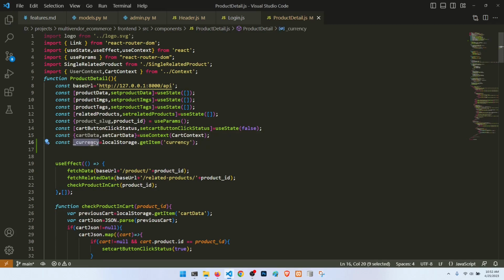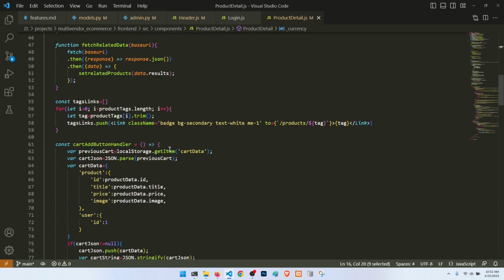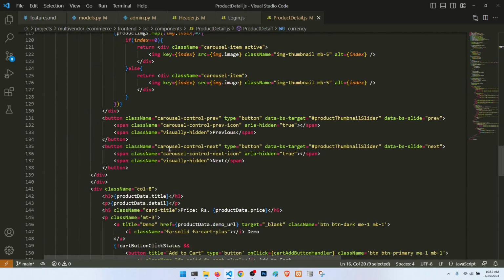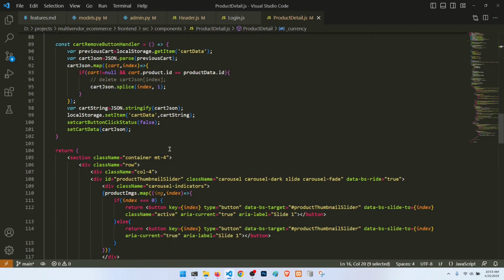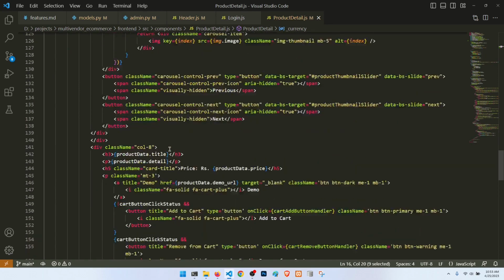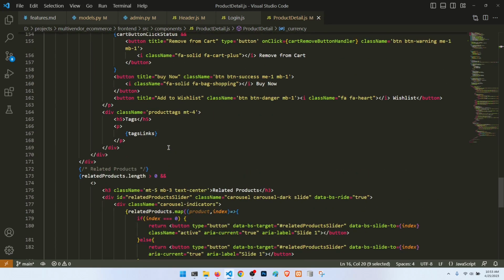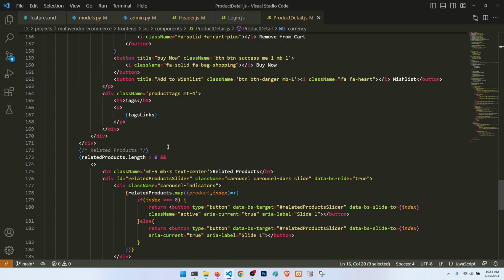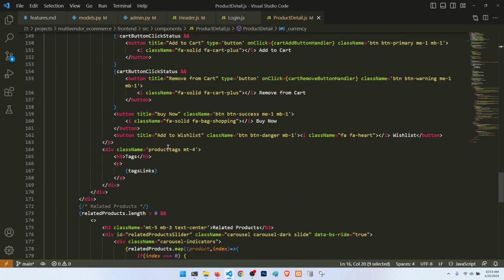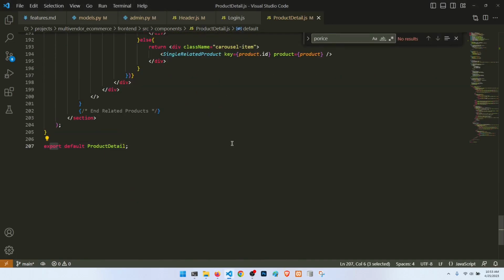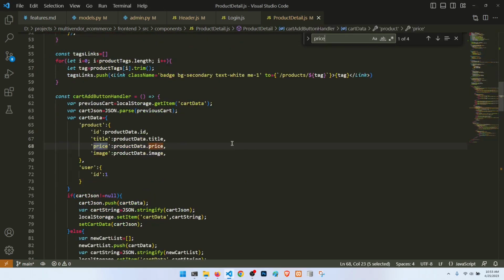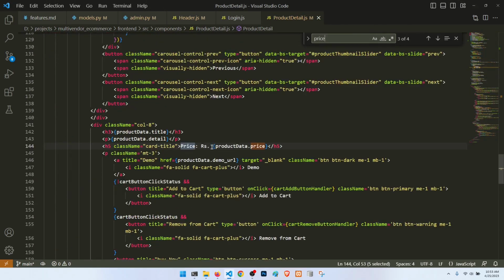Okay, so now we have a currency we are getting from the local storage, and then we will look for where the price is. Image, previous, next, demo, related product, remove from the cart, add to cart, price. Let's search price. Okay, so here's the price.